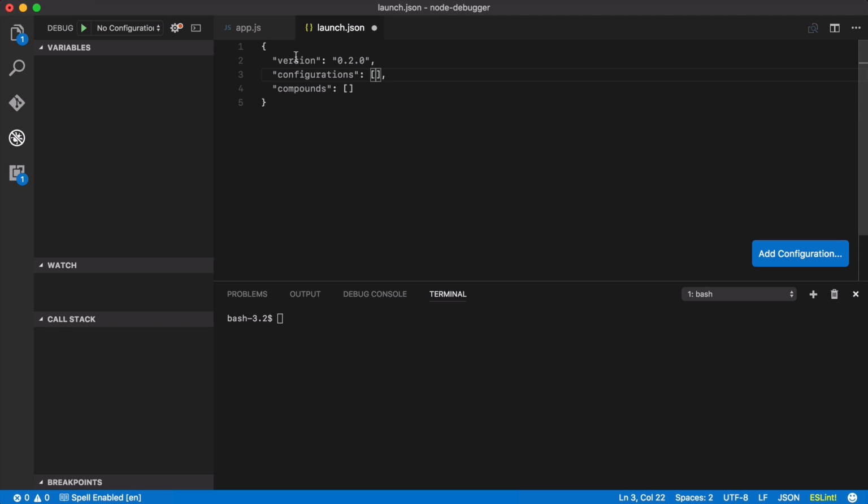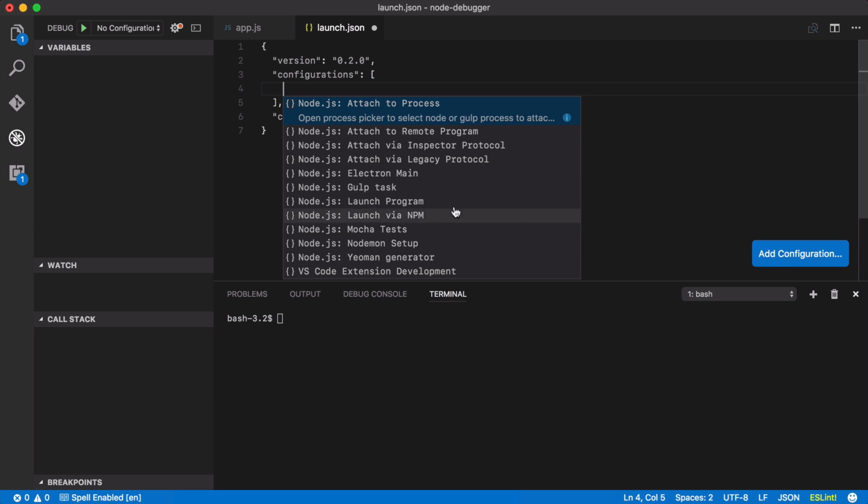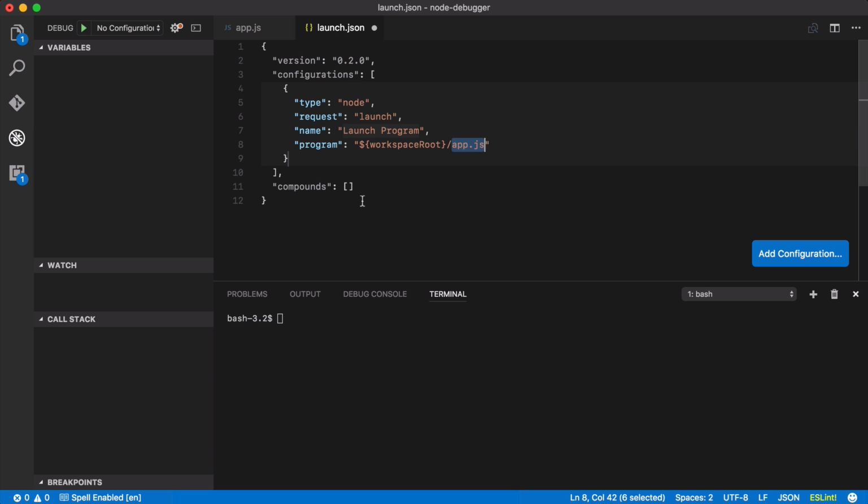Now, your file doesn't need to look exactly like mine. All we do need to do, though, is go into the configurations array, make sure to go to a new line, and we're going to click Add Configuration. This is going to bring up a list of various Node.js configurations that we can go ahead and integrate into our application. There's a ton for various things like Gulp, Electron, Mocha, all sorts of cool stuff. We're going to start with the very basic one. This one is called Launch Program.